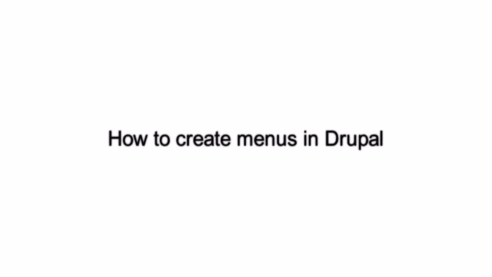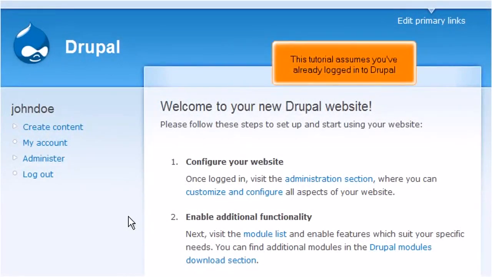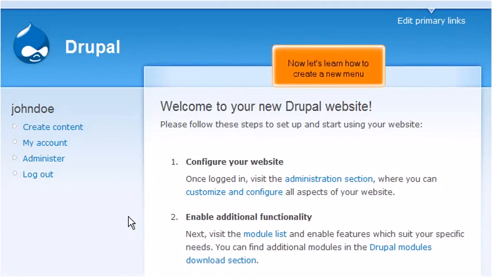How to create menus in Drupal. This tutorial assumes you've already logged in to Drupal. Now let's learn how to create a new menu.